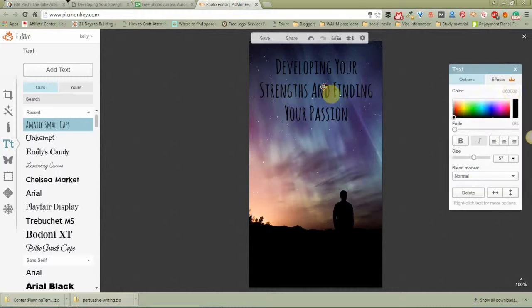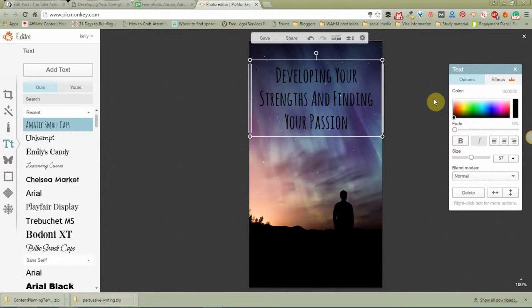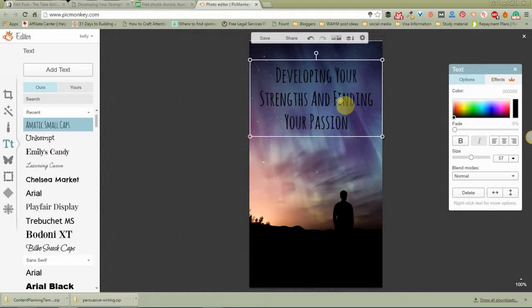Now, whoops, didn't need to close that. Now, we have two options here. You can see that the black text doesn't really show up well against this image. It's a little hard to read. And I don't want it to be hard to read. I want people to be able to read it very clearly.